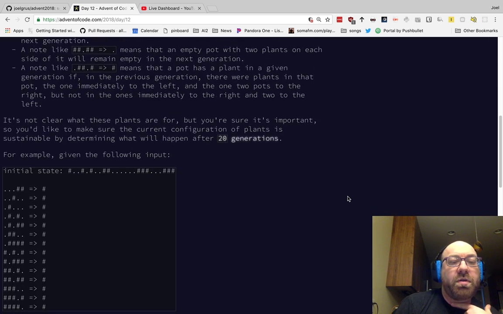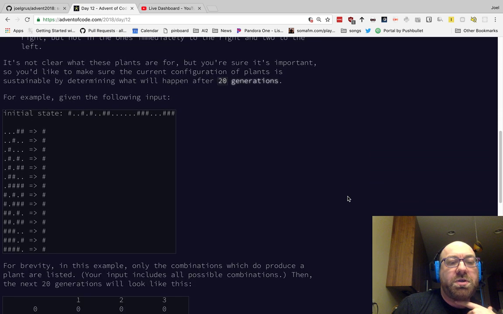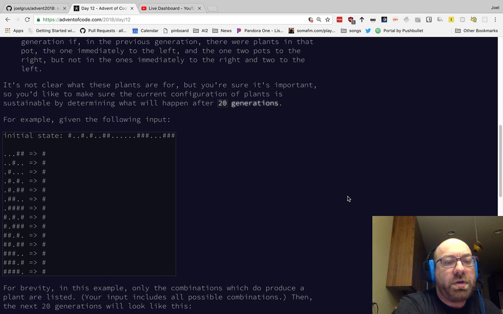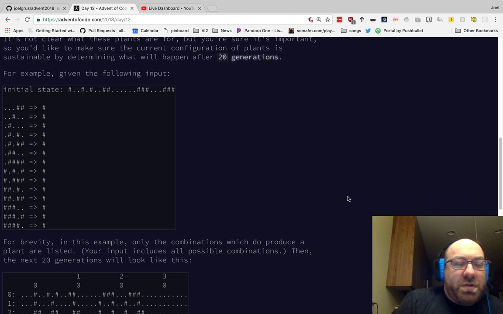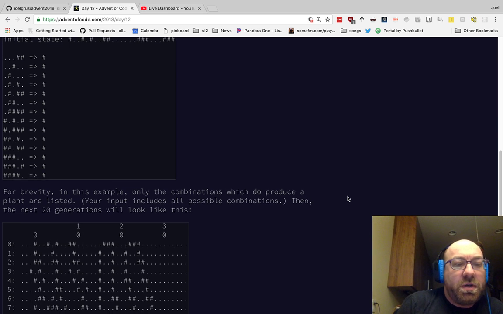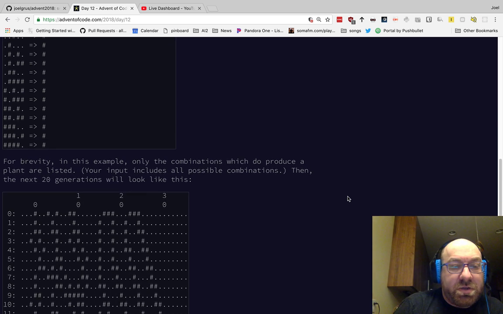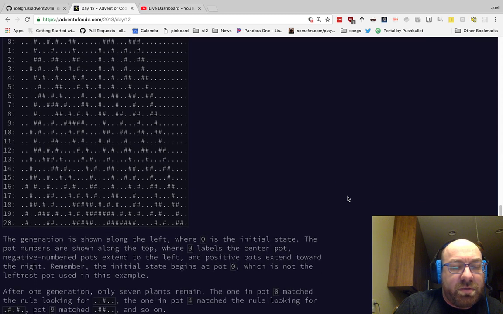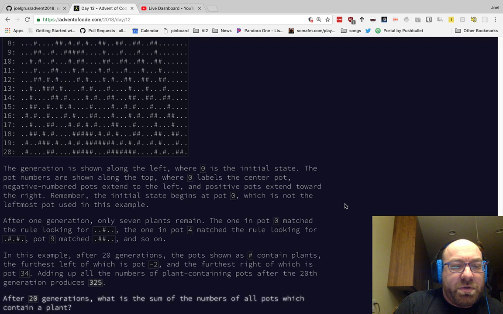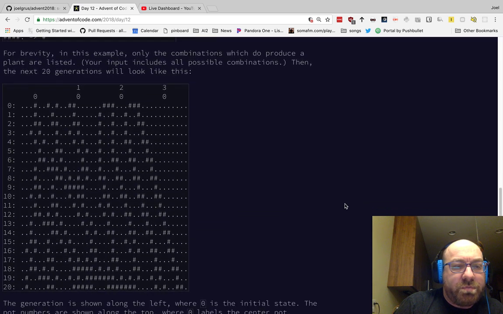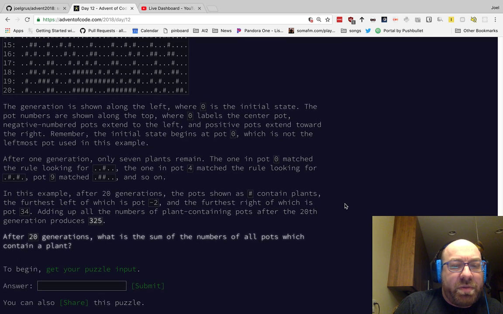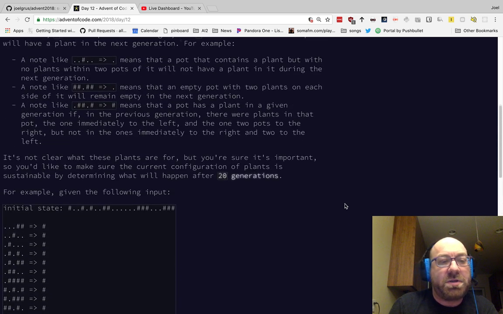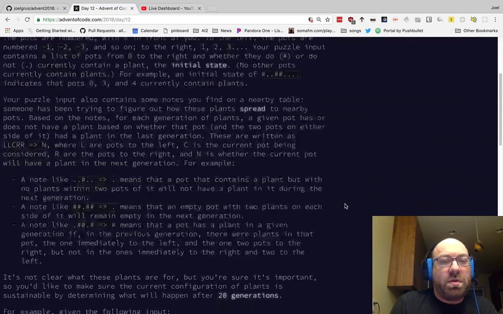Making sure the current variation of plants is sustainable, determining what will happen after 20 generations. For example, given the following input and the initial state, for brevity in this example, only the combinations which do produce a plant are listed. Your input includes all possible combinations. Then the next 20 generations will look like this. After one generation, only 7 plants remain. The one pot 0 much, and so on and so forth. Adding up the numbers of plant containing pots after the 20th generation produces 325. After 20 generations, what is the sum of the numbers of all pots that contain a plant?